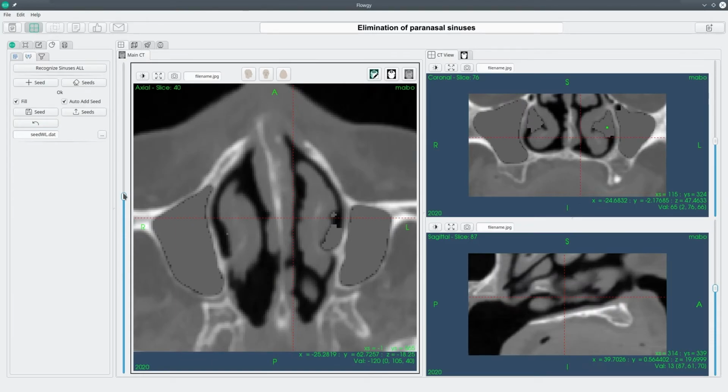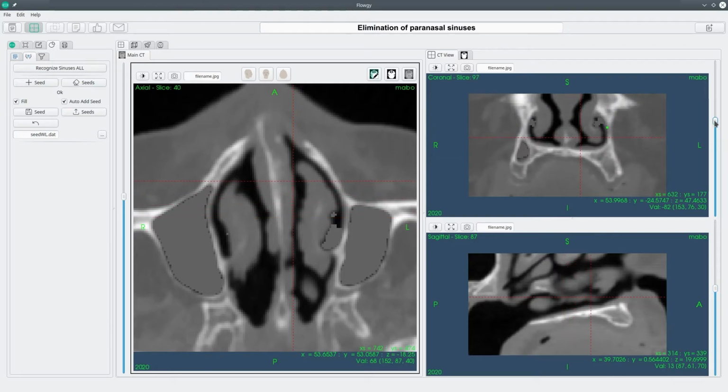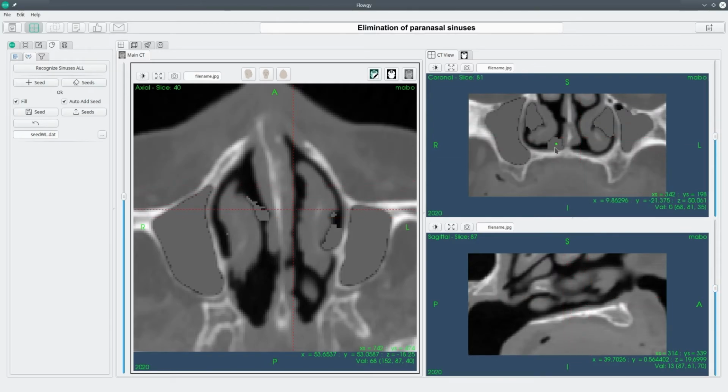Everything we have done until now could also be done in the sagittal or in the coronal view. We have been working only in the actual view now. But all the selections could have also been made in the coronal, for example here, which is just an example. And also we could have done it in the sagittal view.